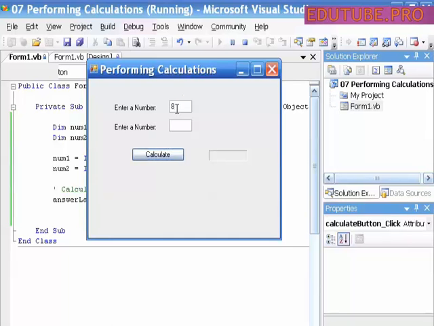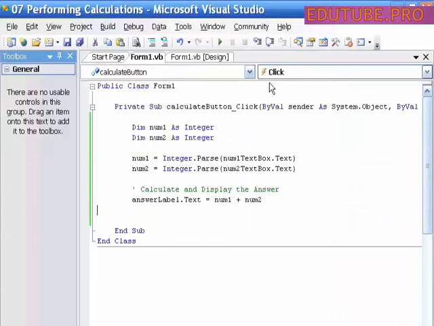at runtime we can enter some data such as 89 and 23 and calculate, and as you can see we get the correct answer of 112.